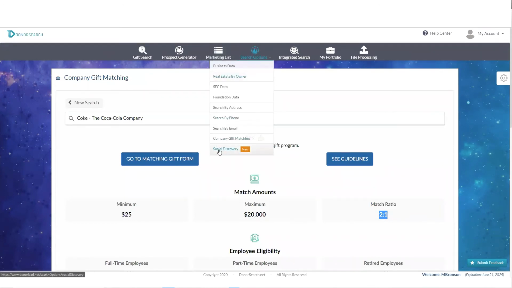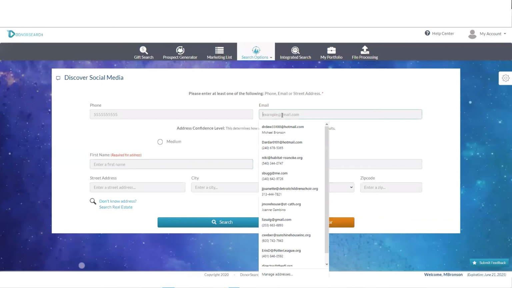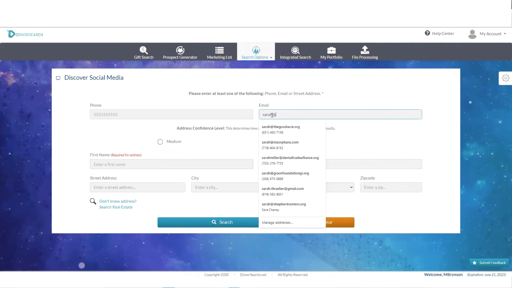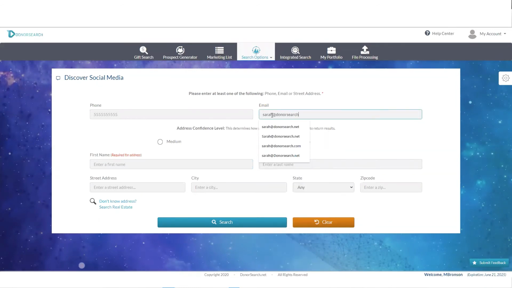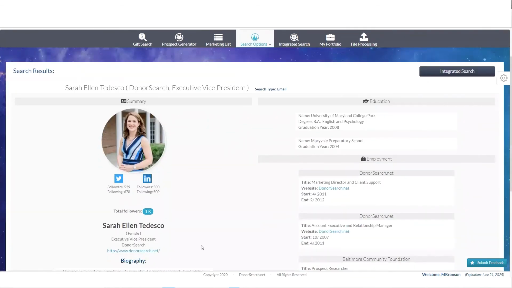And then last but not least is that social discovery tool. This is another great way, if you only have limited information, to find more. I'll give you an example. I'll pull up an email address of one of my bosses at DonorSearch. We'll look up Sarah at DonorSearch, and with only an email address, you may not even know her first name or any details about that email address, but you hit search. This is going to pull up our social media platform, give you her full name, her title, and her business.